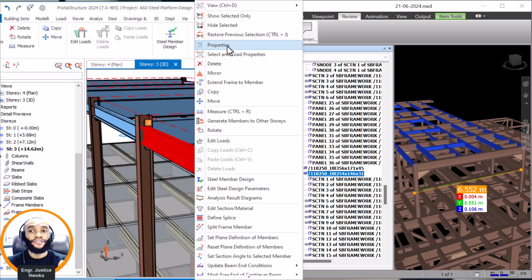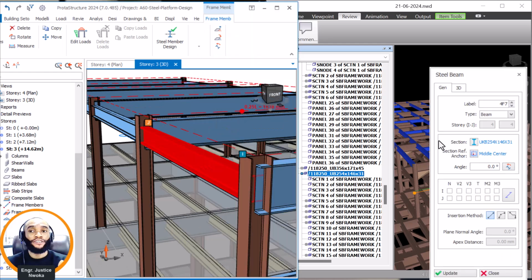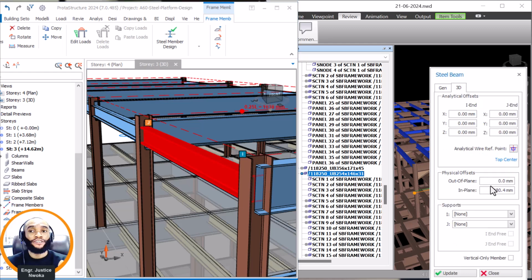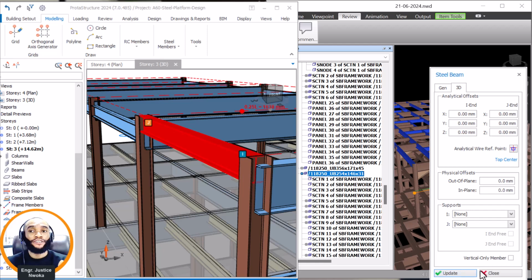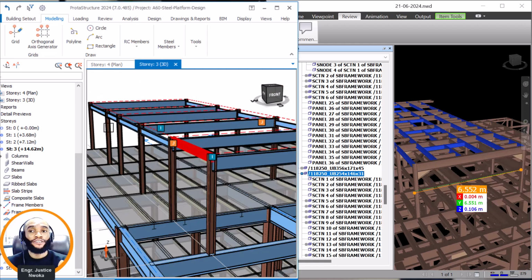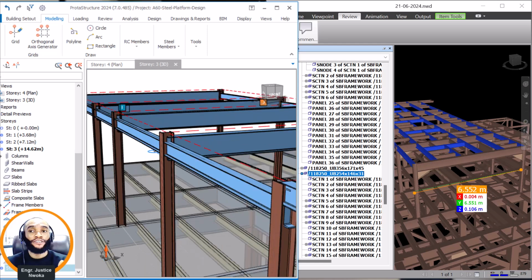Click on this, right click, properties here. So there's a difference, you can see that. So I'm going to come here and make it 0, to be on plane. All right, so I'm going to make all these beams on this level be the same, because there's a difference. Can you see that?